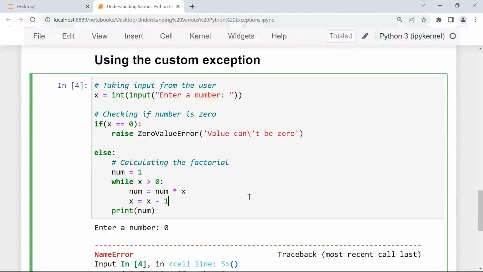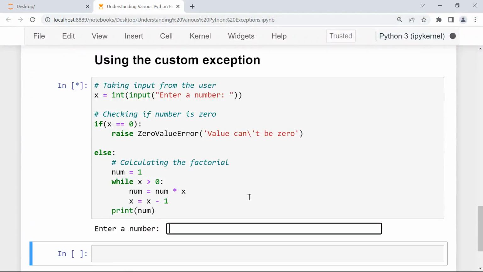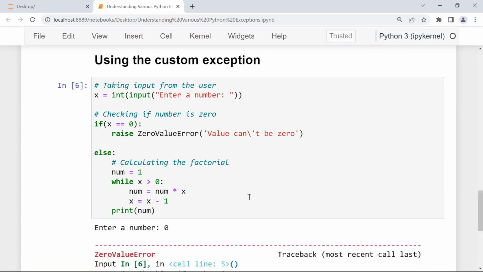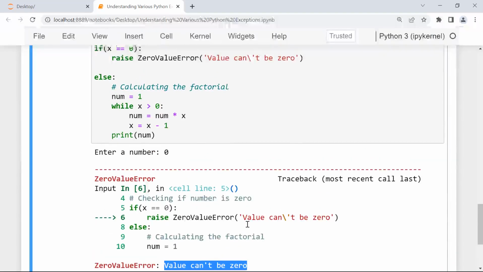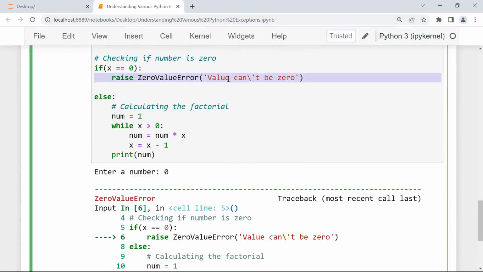So let me execute this code block and put 0 as an input. Now here you can see when I put 0, this exception has been returned: ZeroValueError, and at the end the exception states that value can't be 0. This message came from the custom message which we passed as an argument to this exception.